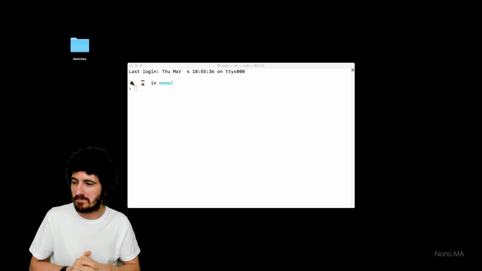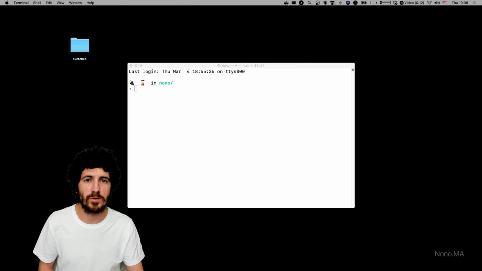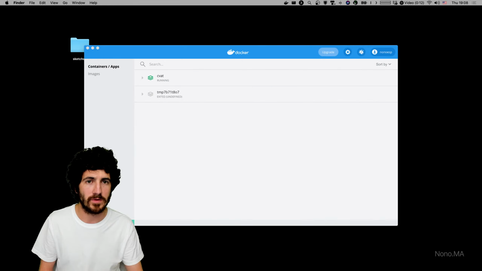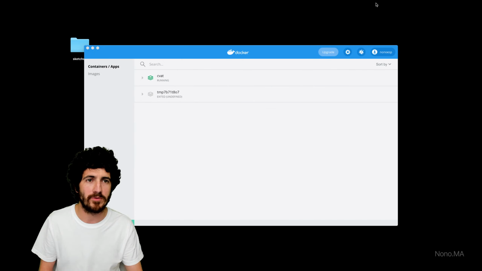I was here and I was opening Docker. When you open Docker, you'll get the Docker application up and running. If you're on Mac, you'll get this status bar item, and you can see that now it's telling us that Docker is running. We can see our Docker Hub account if we have it linked, and we click on the dashboard to open this application. We can see that CVAT is running.